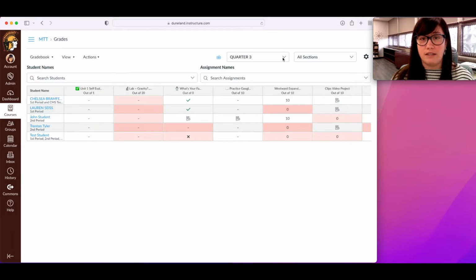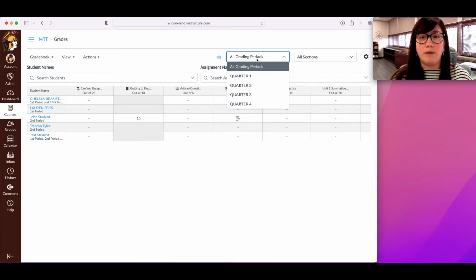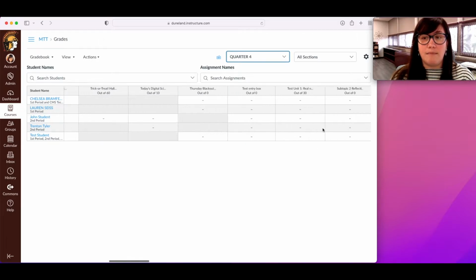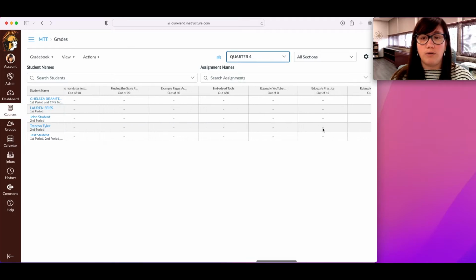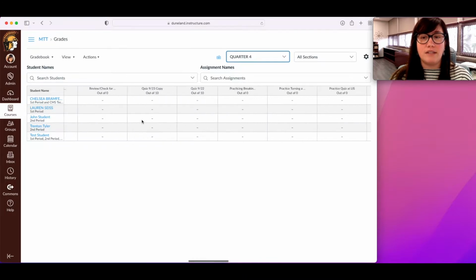If you've not looked at quarter four yet, you might want to, and here's why. So I'm going to switch to quarter four in my class. And if it doesn't populate, sometimes you have to go to all grading periods and then go to quarter four. If you go to quarter four, you may see what I see in my class, which is a whole bunch of assignments that are from old grading periods, stuff that I've never used, all of these different things.